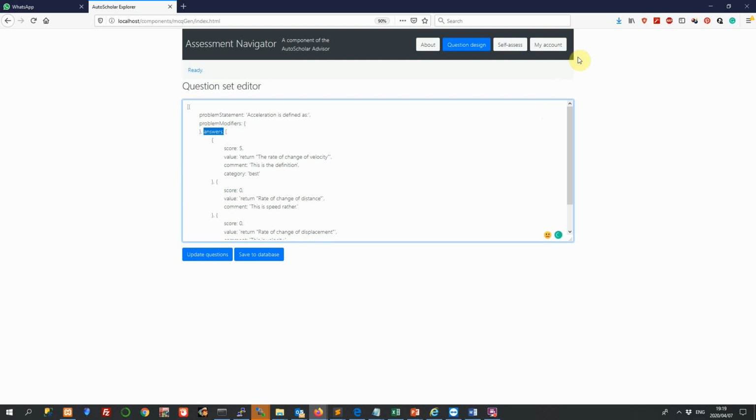And then here, answers. So we again have an array in the square brackets, and then we open up curly brackets for an object, and here we have the attribute of score. So the first answer has a score of 5, and here we find the correct answer. We have to have a value attribute, and that must return the rate of change of velocity. So we want to return the correct answer here, and here we can change this a little bit.